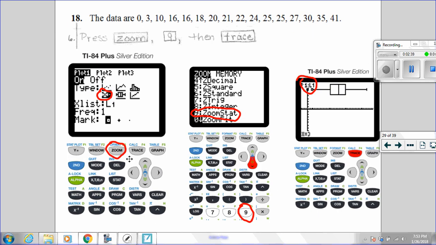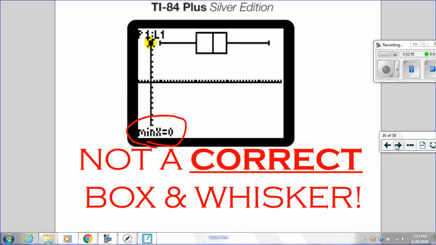And then after you do that, the next thing you want to do is hit zoom, then 9, and then trace. Zoom, 9, and trace. And that's zoom stat. And you don't have to tab all the way down to 9. All you gotta do is hit zoom, 9, and trace. And that'll take you to your first point here. And let me show you that. And that's your point outside your box and whisker.